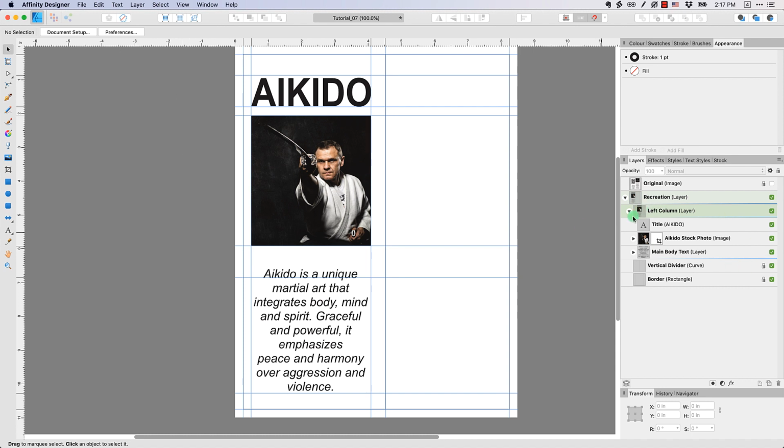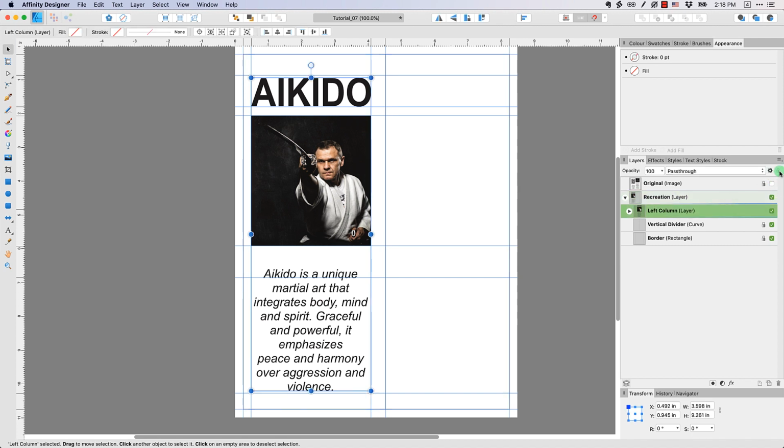Okay, very good. And so there you have it, folks. We have created the left column of our flyer. And so now what I can do is go ahead and lock the left layer. I'm not going to work on that anymore. And in the next tutorial, we'll focus on the right side of this design.